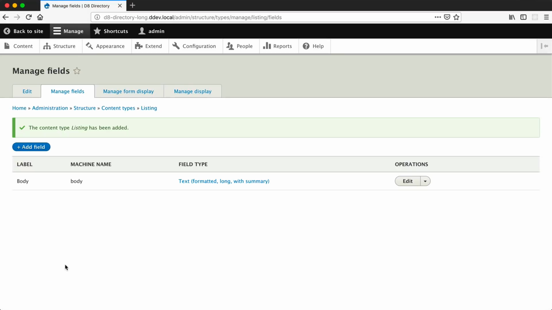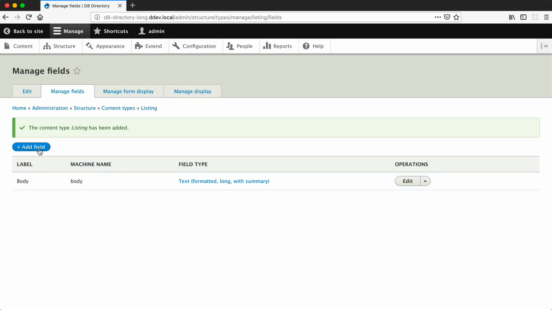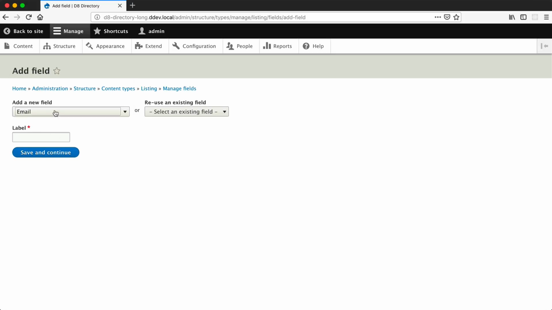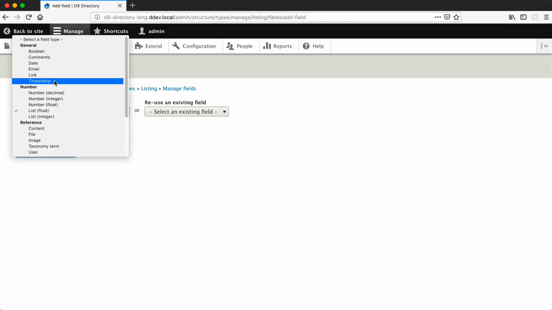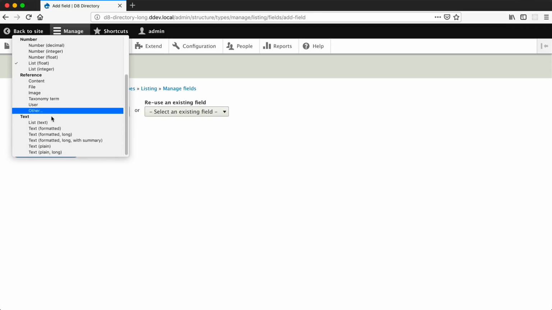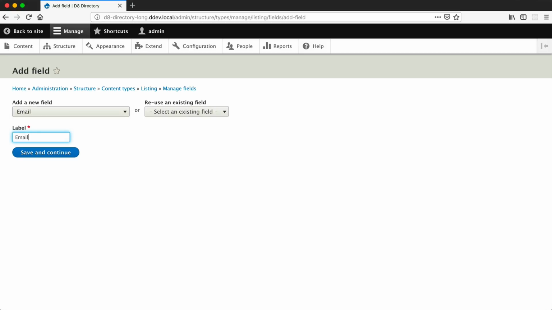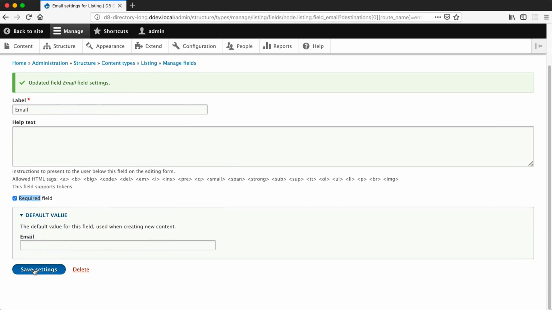Now let's create our fields. So the first field we need is email, listing categories, logo, and website. So you can see that body has already been created. So let's just add in email. So luckily there is an email field. So from here you can select all of the different field types, and you can see that there are a bunch here. And in Drupal 8 we have a few new ones: date, email, link. There's also other new ones here, but I can't think of them right now. But let's just stick with email, and we'll give it a label of email. And then let's just make it required.